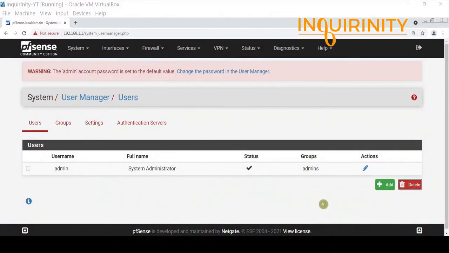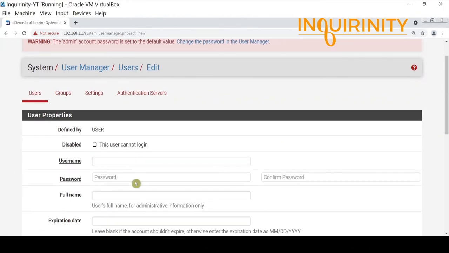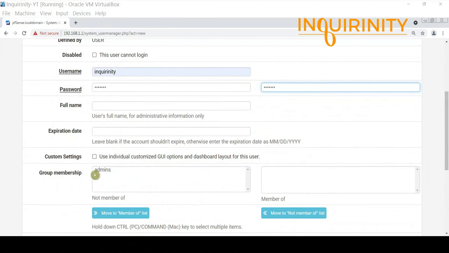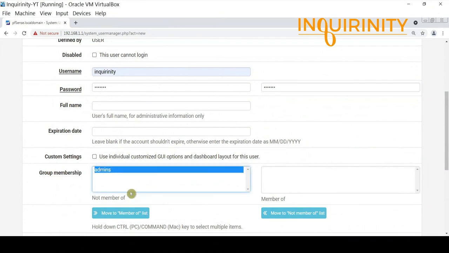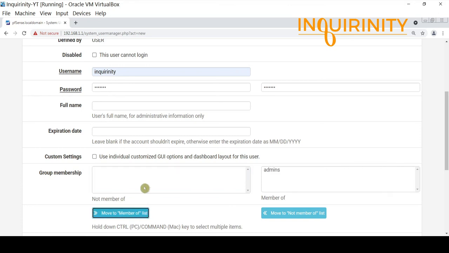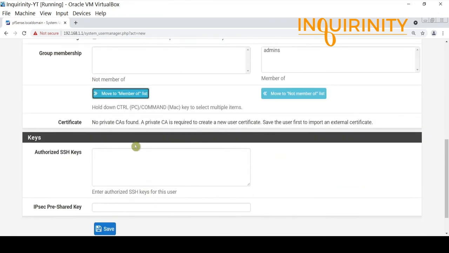One more thing to add is if we have a new user, let's say I have a user inquirinity, for simplicity, let's use the same password, pfsense. For group membership, let's add this user as a member of the admins group. If you scroll down, you also see an authorized keys field for this user.